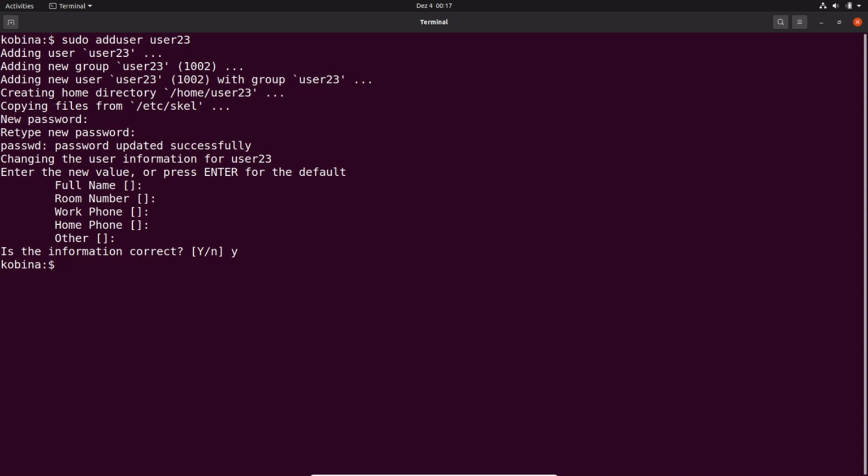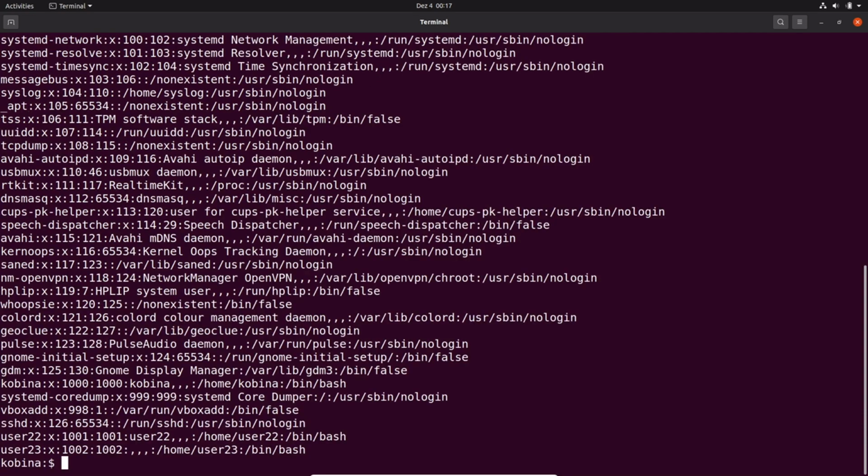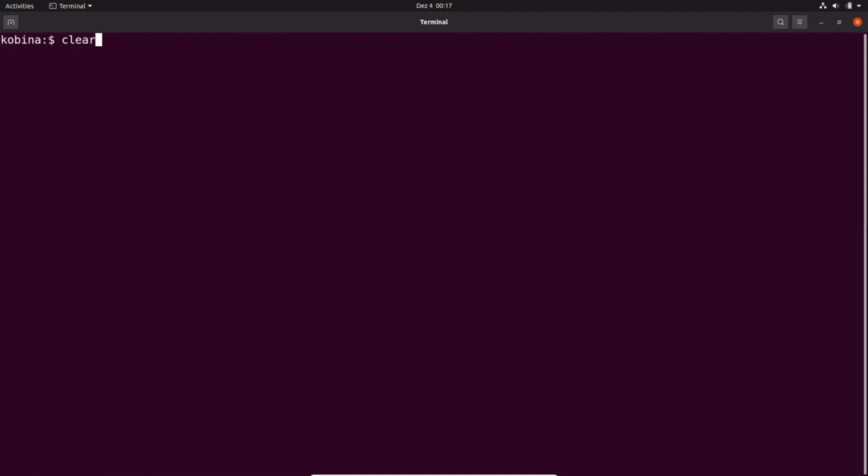So you can do this. You can check the new users. You can just say cat /etc/passwd. And then you can search for the users. So you can do that. Here we use the grep and say user23 just to see in there. So that's there.